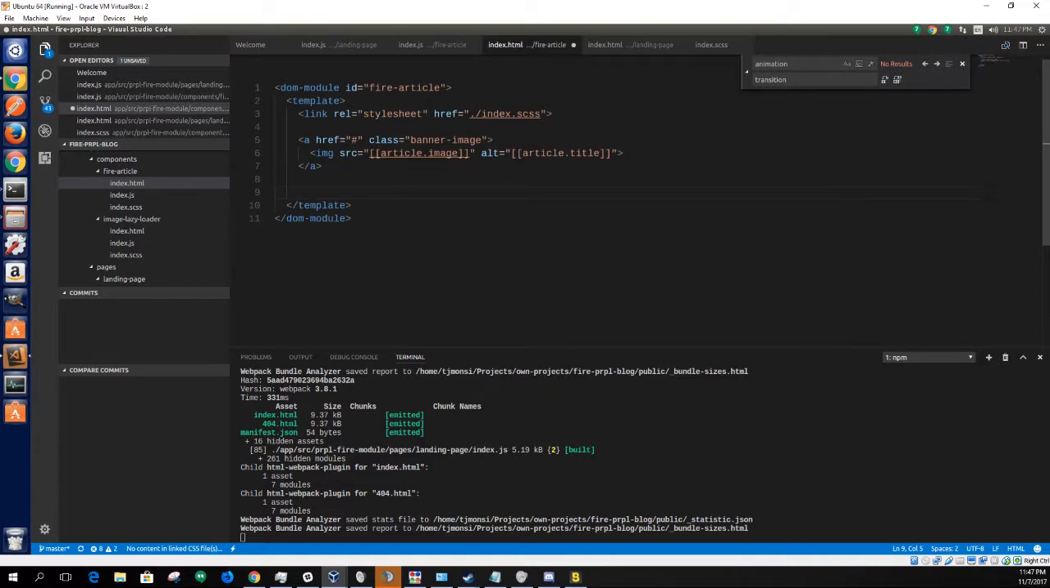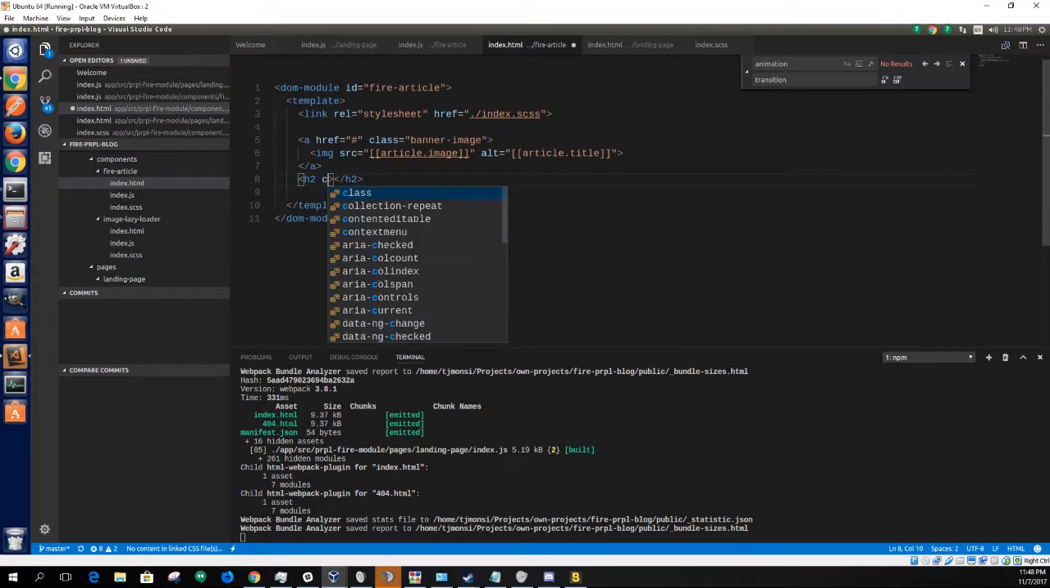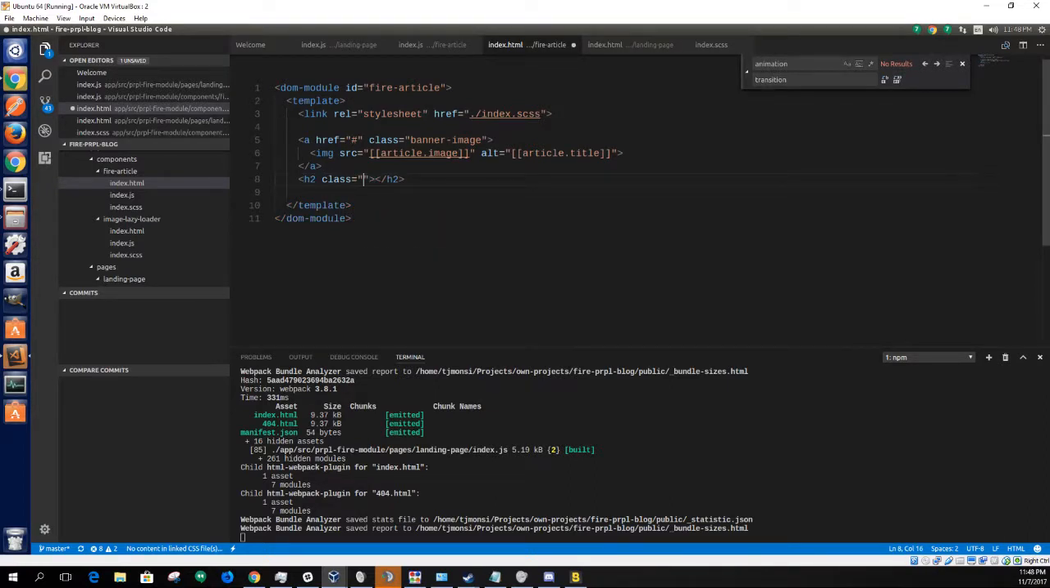And if we have that, next is the h1. Oh, we should use h2 because we already have an h1 for the section. So it's like you have top articles and you have sub categories or sub headers, and that should be h2. So we name it as title and article dot title.